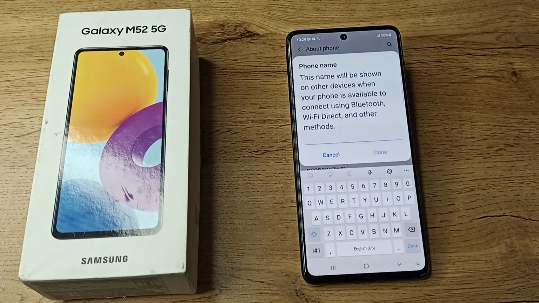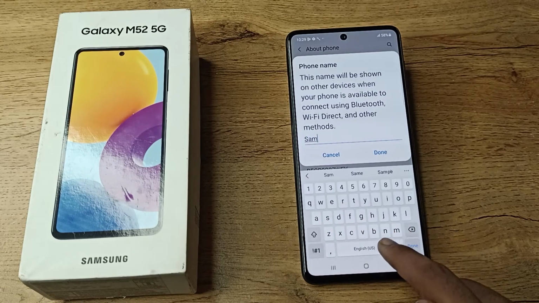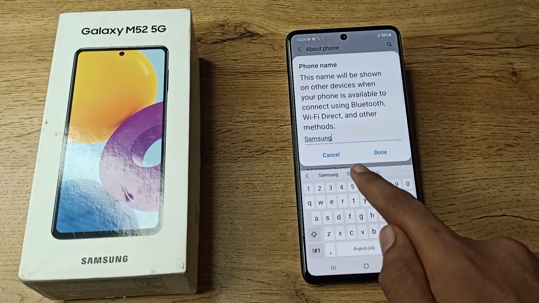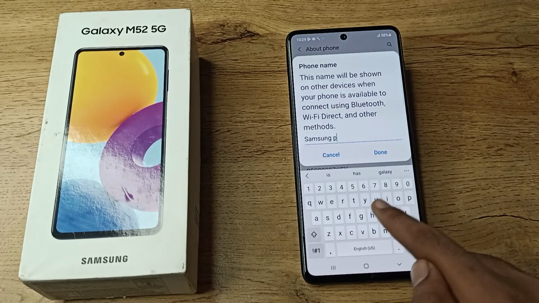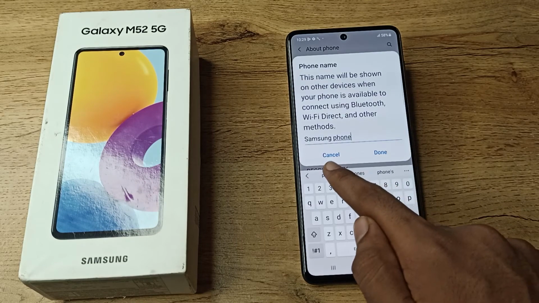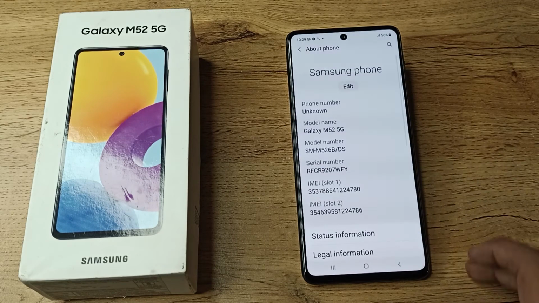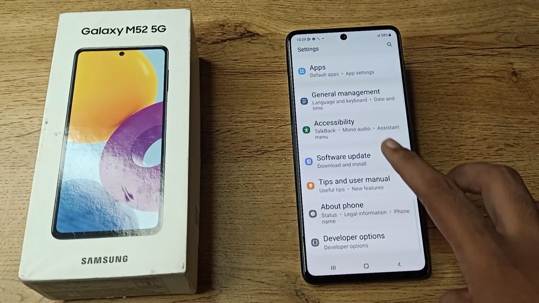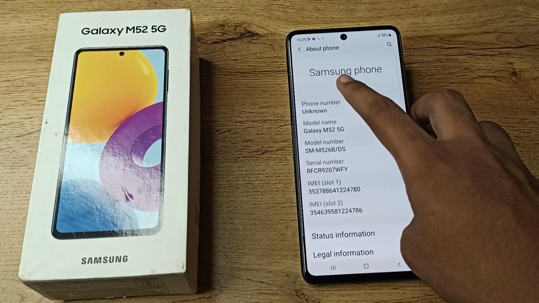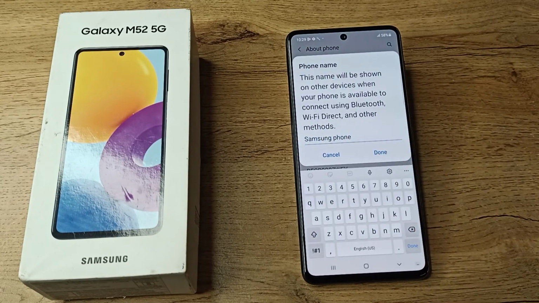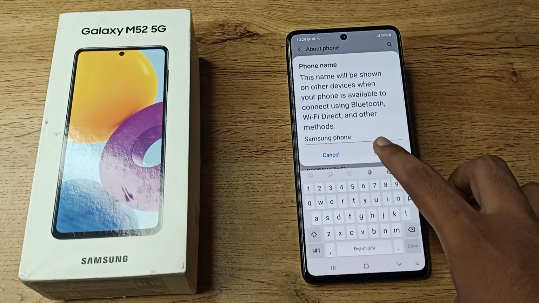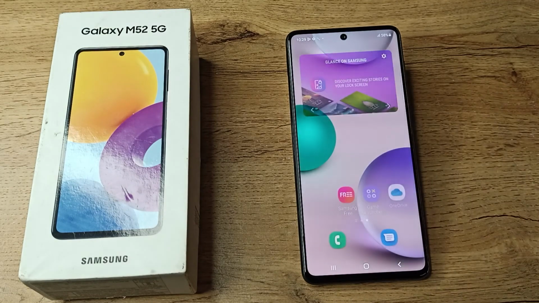For example, I will change it to Samsung phone only, but you can change it to whatever you like. Then click on the Done option, and it will change, otherwise not. You can see, tap here again and you can check your device name: Samsung phone. Like that, you can rename your phone device name in your Samsung phone.